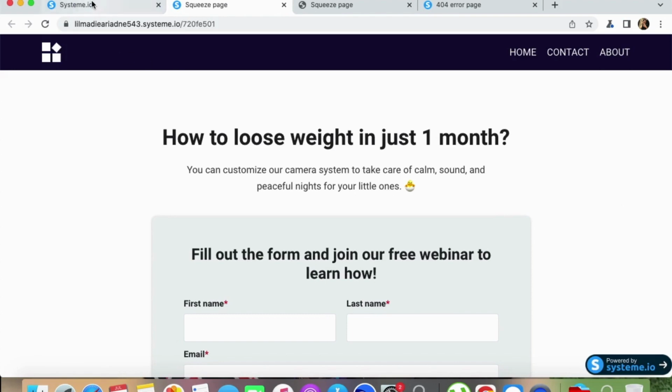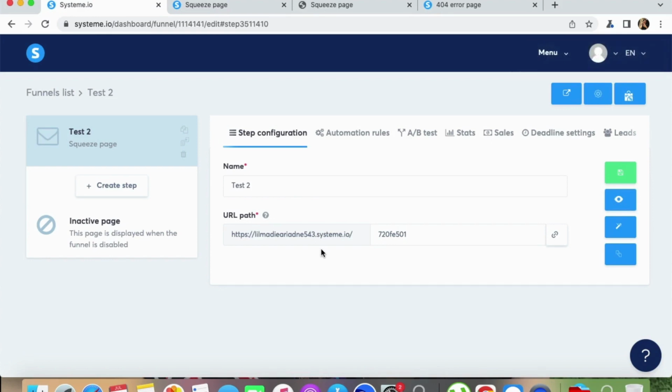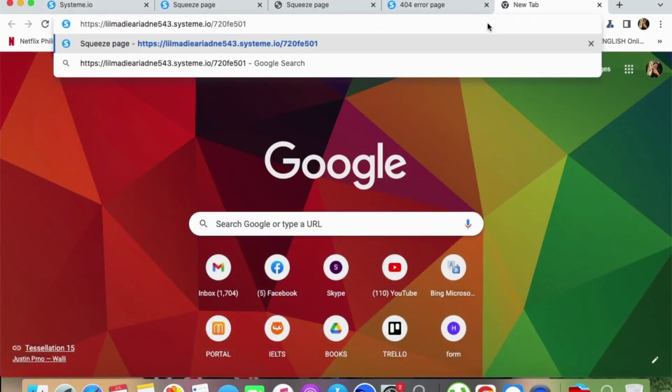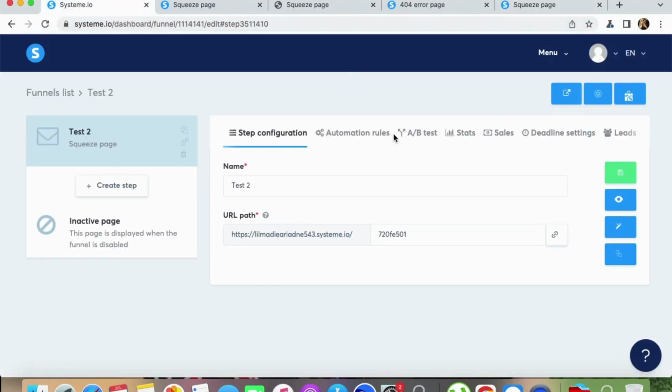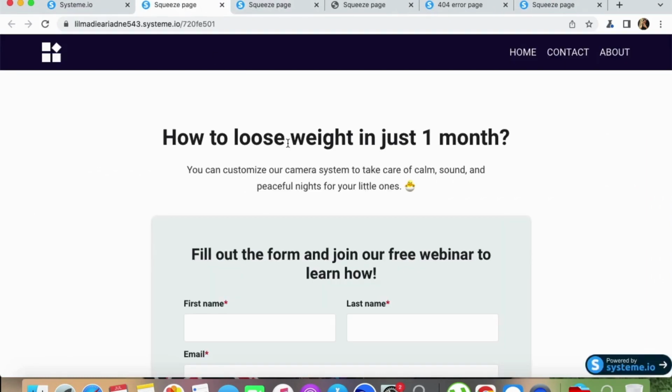Going back, let me just show it again to you. If you're done already editing and creating your web page or landing page, you can just go to this one, view funnel, or you can just click on this one, copy. Let's try it one more time. Oh yeah, there. Okay guys, so cool. This is already my link. You can just copy your link and then open it in a new tab, and then you will already see your web page. Or you can just click on view funnel step.